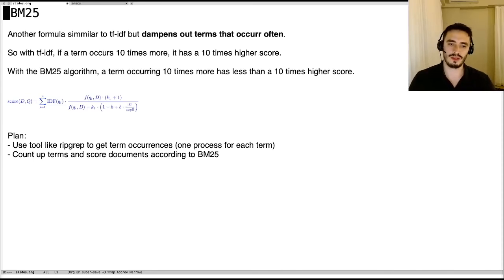And so with a plan of using a command line tool like ripgrep to get term occurrences, and then using a scoring algorithm like BM25 to rank the results, we can combine those together and create a simple search engine, a simple search mechanism.